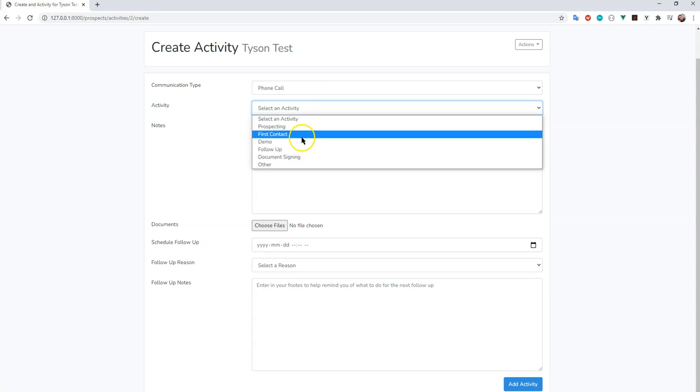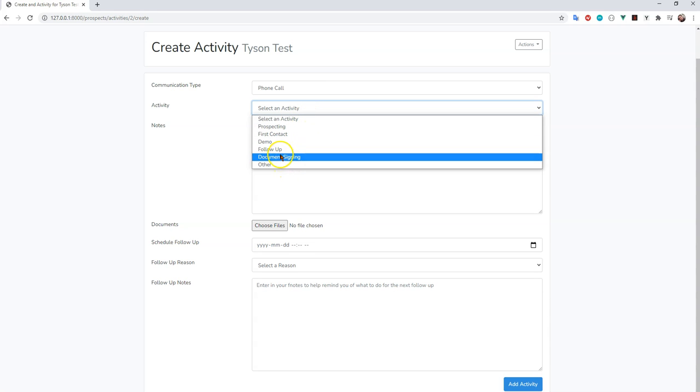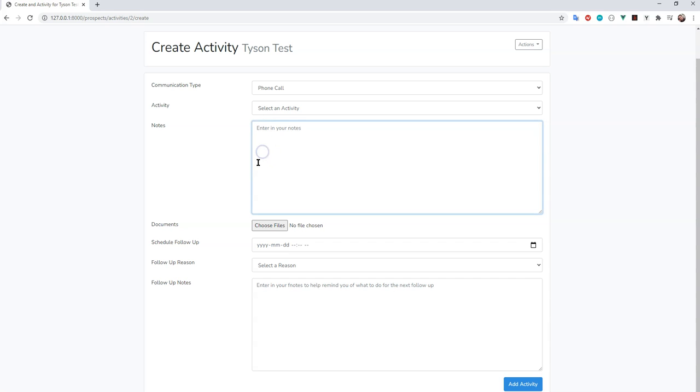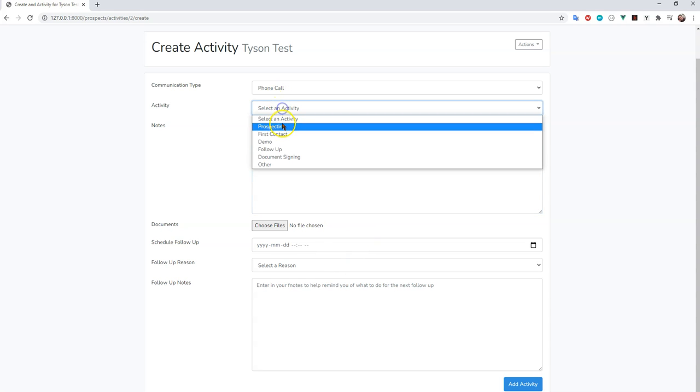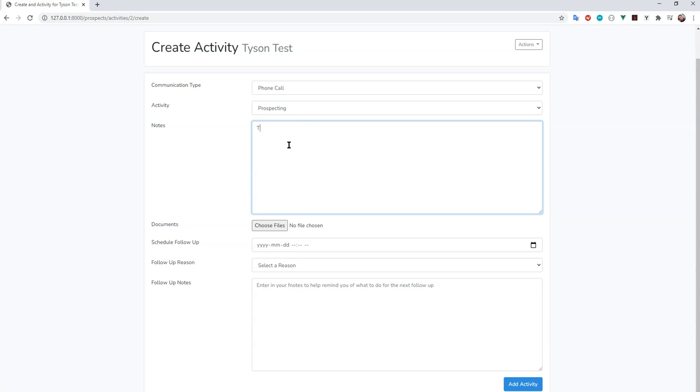Okay, so we could schedule a specific type, so communication type, activity, select an activity, prospecting, first contact, demo, follow-up, document signing, other. Enter in your notes here. So let's go ahead and add some of this stuff in here. So we'll say this is a note. Alright, I have not reached this person yet. I will schedule a follow-up call for next week.